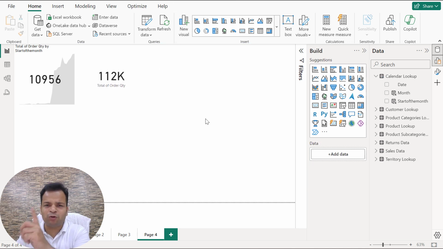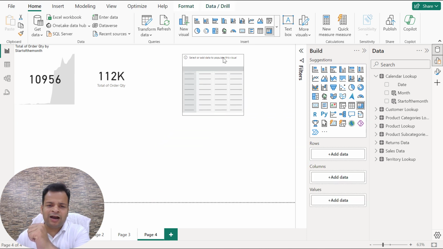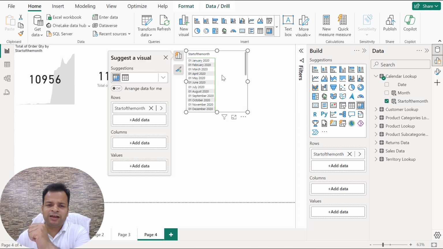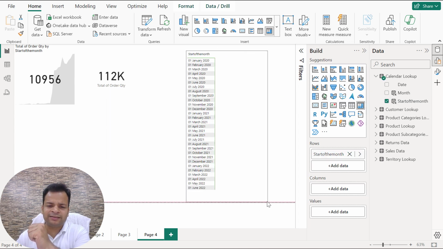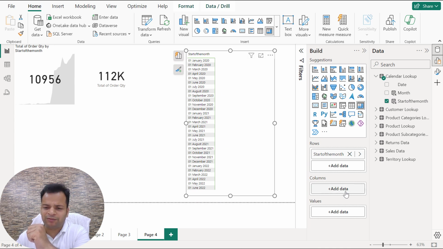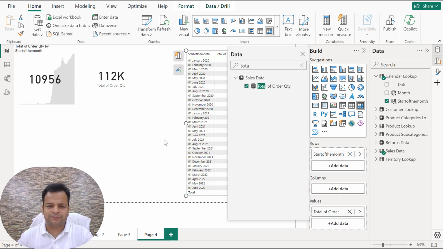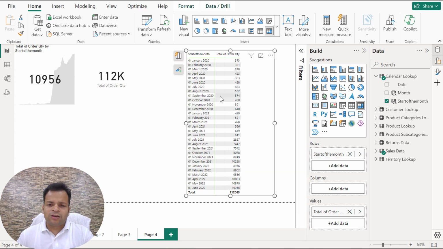Now I'm adding one more matrix in it. So here we have the matrix. Now I am clicking start of the month here, and you will see this is going to look like this. So I have expanded my full matrix. Now in the columns I'm not adding anything. In the values I am again taking the same thing, that is total of order quantity. Now you will see the total of order quantity is 112065.